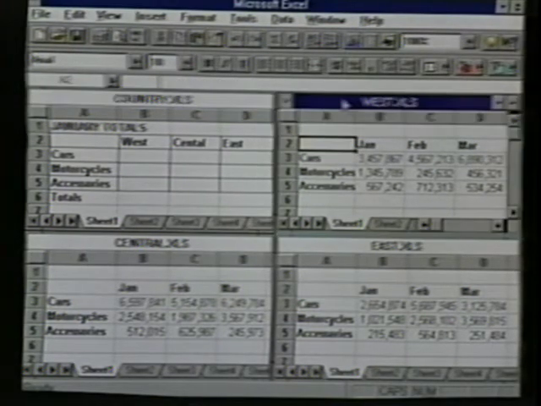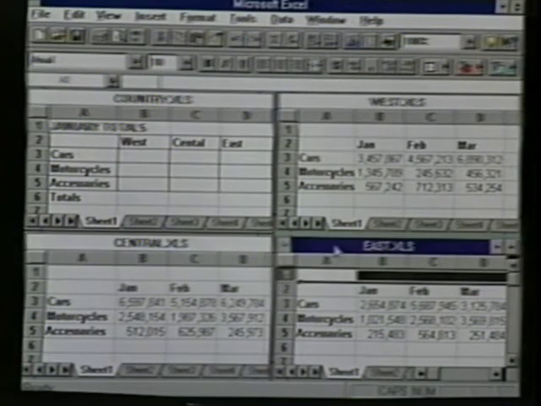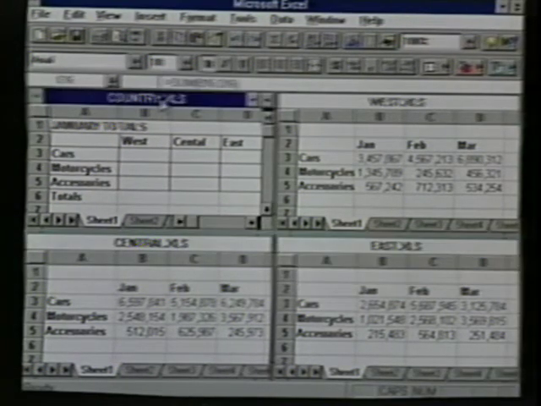West.xls, Central.xls, and East.xls are workbooks that contain the raw data about the sales revenue that is to be summarized by the table in Country.xls. Country.xls lists totals for the 3 regions. Here is how we get the values from the 3 workbooks into the Country.xls workbook.